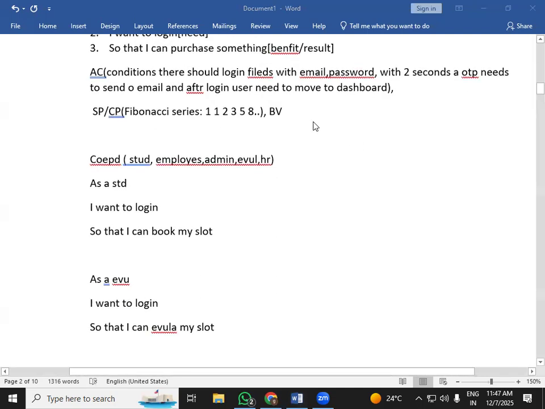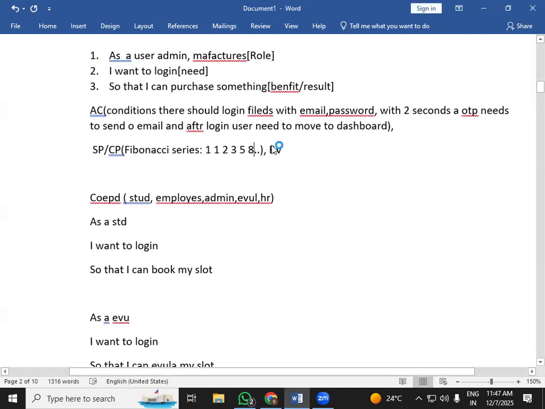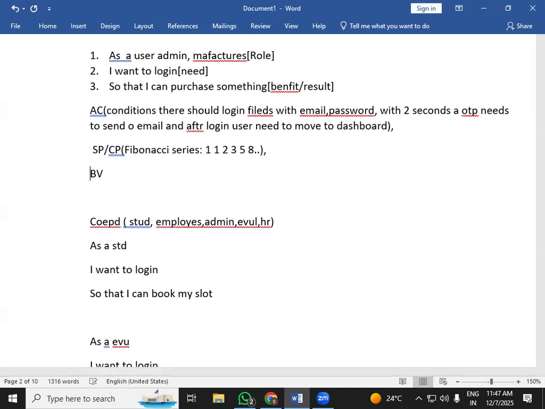And then we have BV values. BV values are given by the business owners, or the PO in collaboration with the PO. So business owners can give the business value.